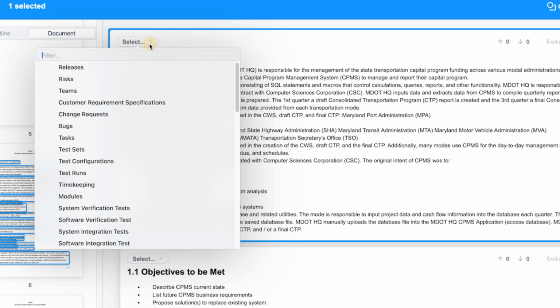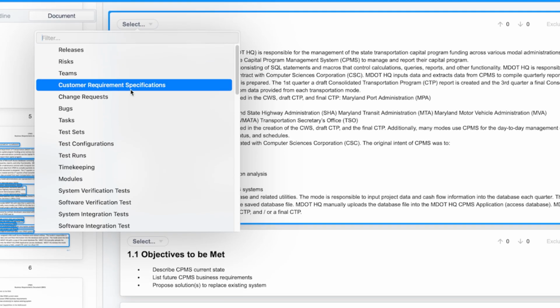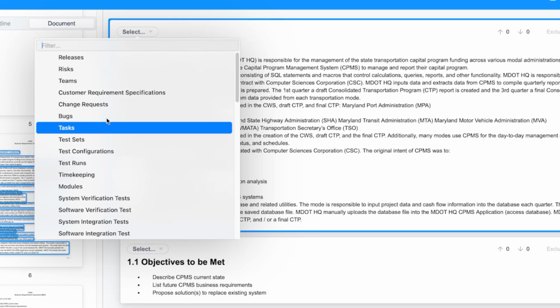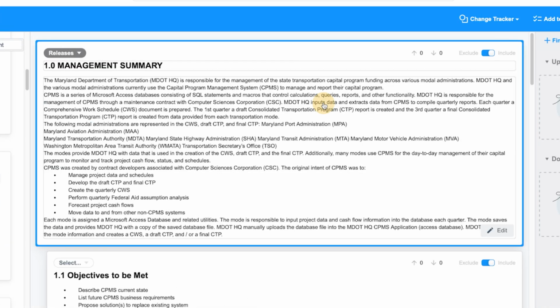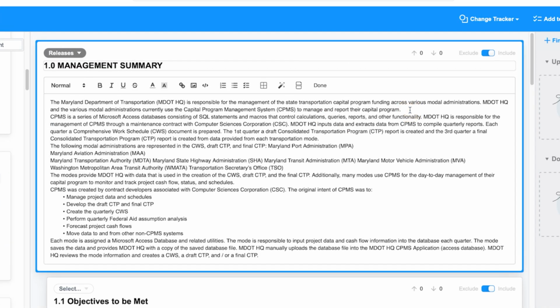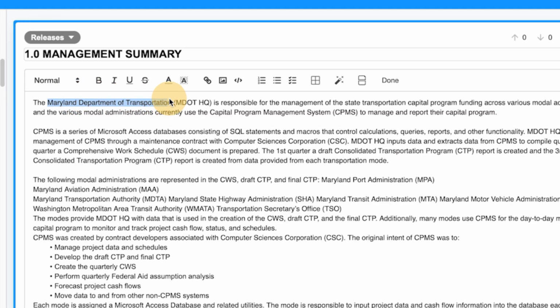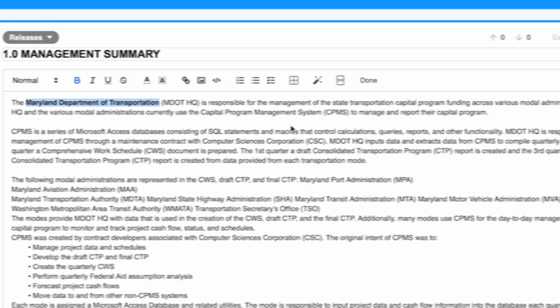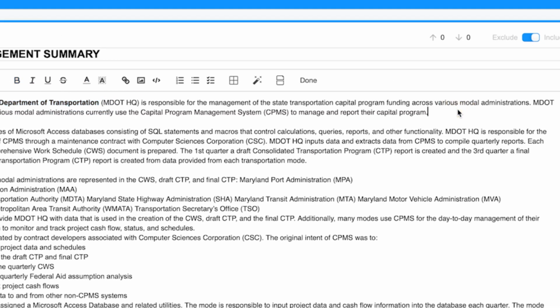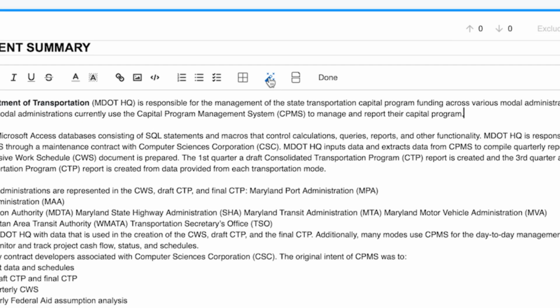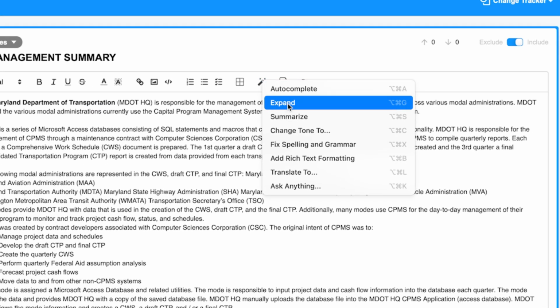To assign an item to a tracker, use the drop-down arrow beside Select. This opens a list of trackers to choose from. Clicking a content section brings you into the editor, where you can make any changes you need. You'll also find AI writing tools inside the editor. Click the AI icon to explore enhancement options that can refine or expand your content.